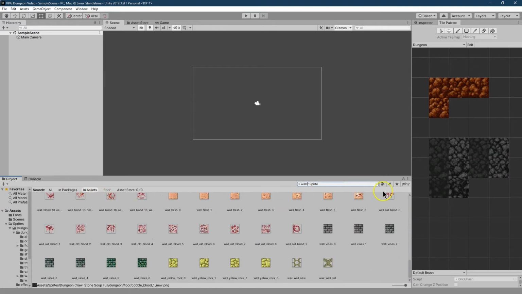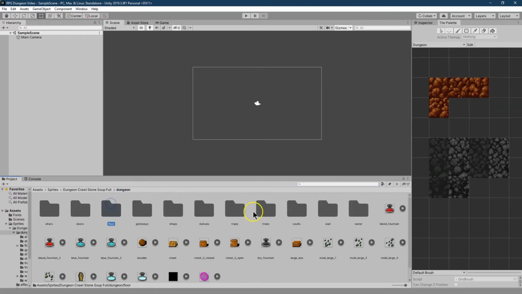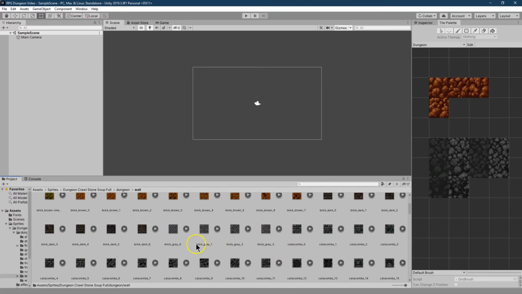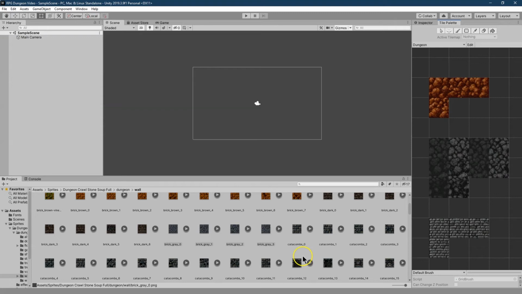Not quite. All right, so let's go hit X here, and let's go dungeon. And you can kind of take your pick. I'm liking this one right here. I'm holding shift, selecting all, and just going to drag and drop. There we are.